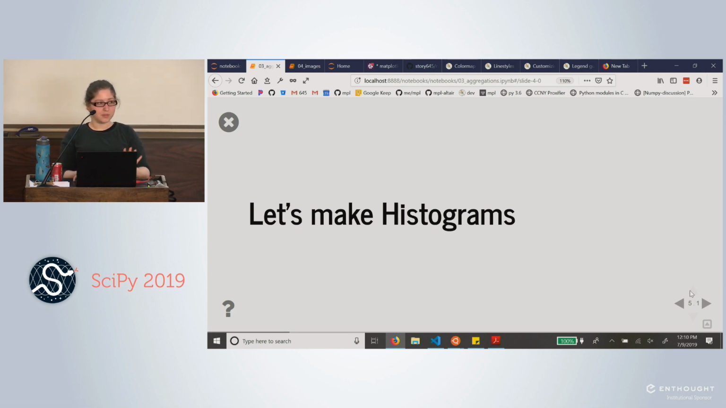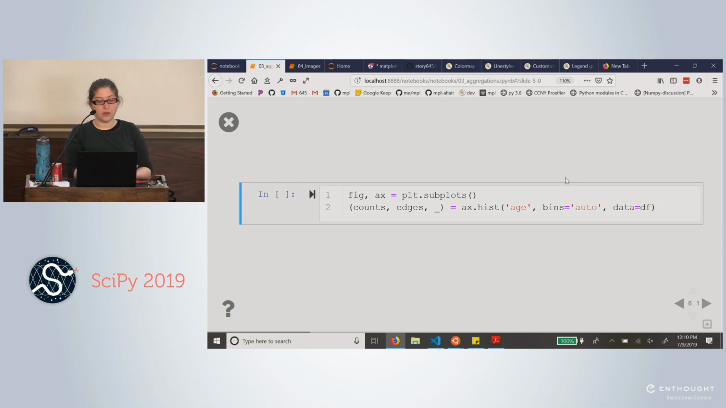So, let's make our histograms. Make a subplot again, and we're going to add in an age. We're going to histogram the age because that's what we're interested in. We want to replicate our line plot, and we're going to let the bins be auto. Bins auto is auto magic on NumPy's part to try to make the optimized number of bins.